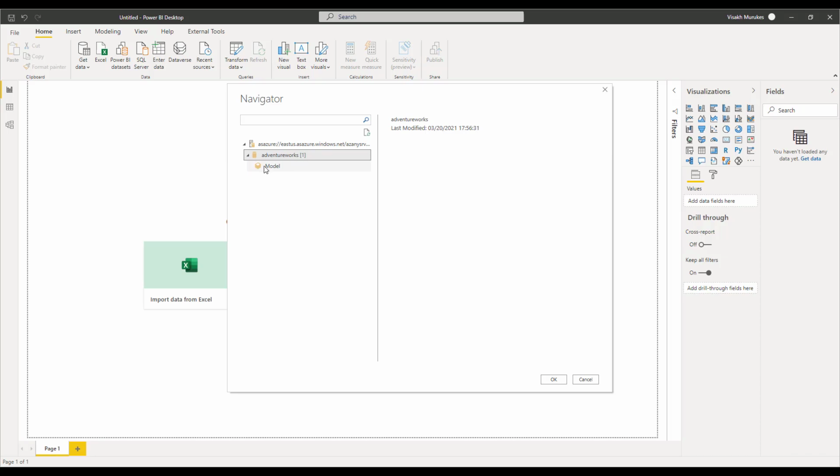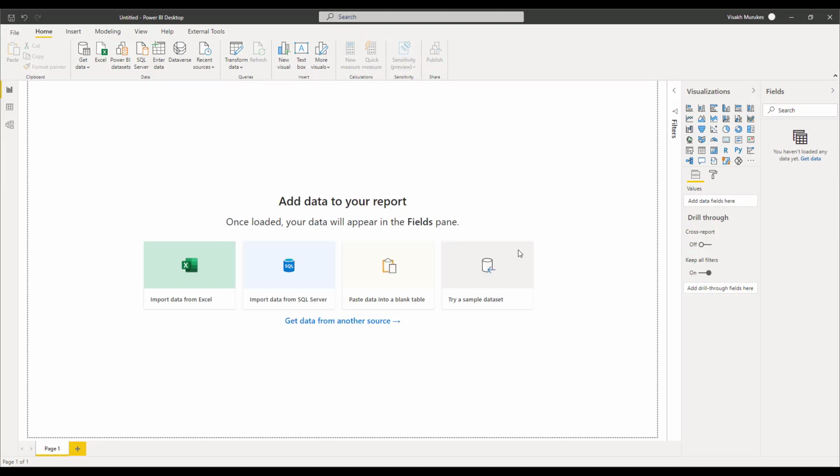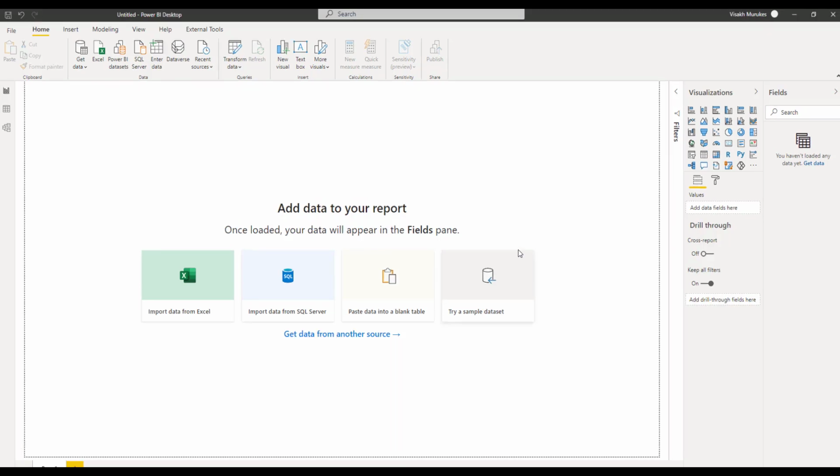So here we are using the conventional connect live option where we'll be connecting to the model through a live connection. In this case, once the model loads, you will get a static copy of the model. That means you will not be able to modify anything within the model. You get the model as it is from your deployed cube, the Analysis Services cube, and you can just use it inside your Power BI for creating the required visualizations.